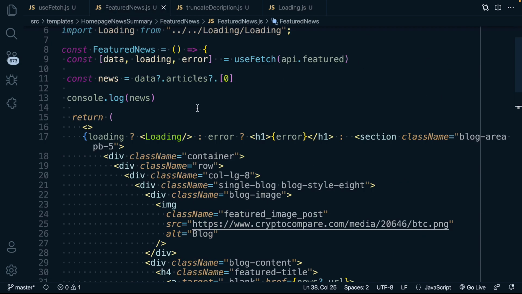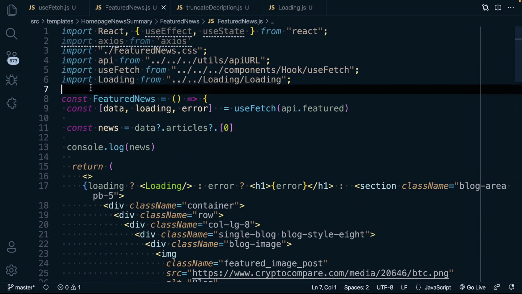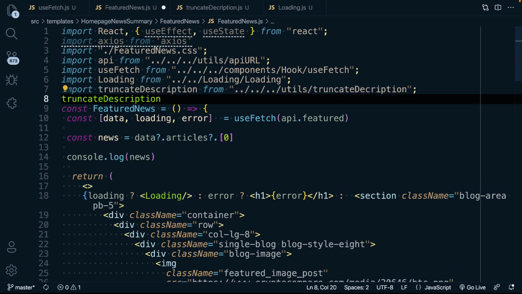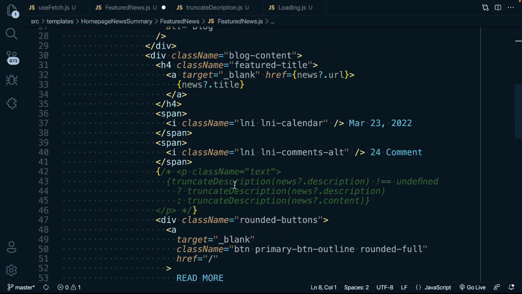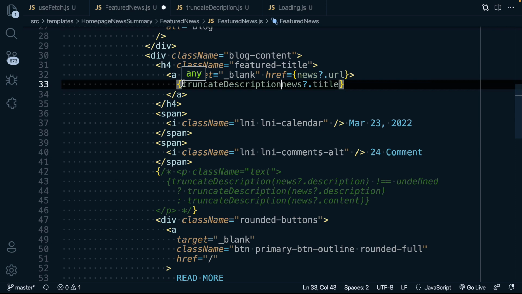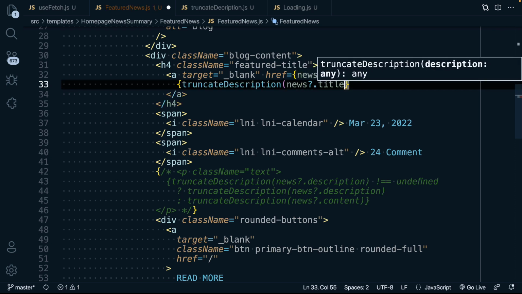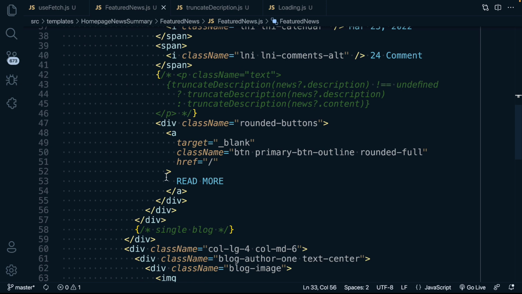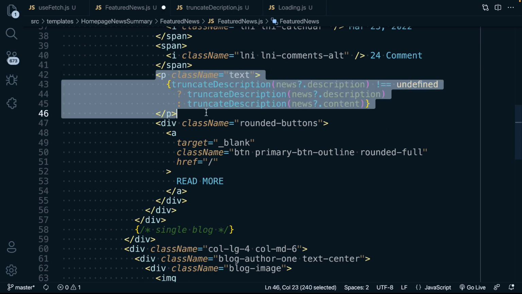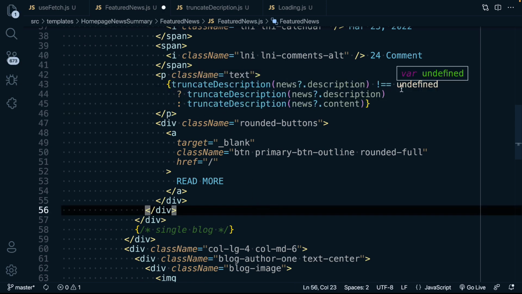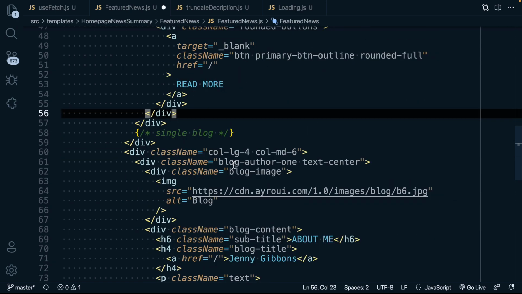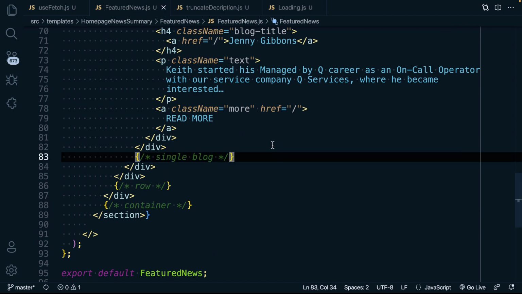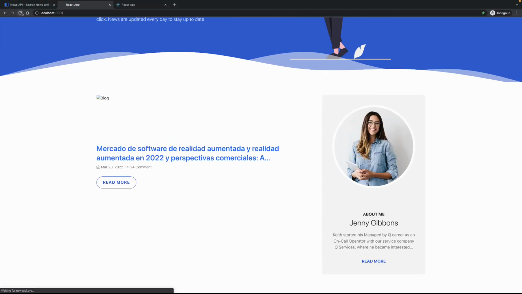So let's go to featured news, and bring in the truncate description. Now let's pass in the text inside this and call it. Now let's uncomment this one back. Here we are displaying the description, right? Sometimes there is no data on description, so it says it's not defined. Then let's use the content. And I think that's pretty much it. Let's check it out and see. Let's refresh it.